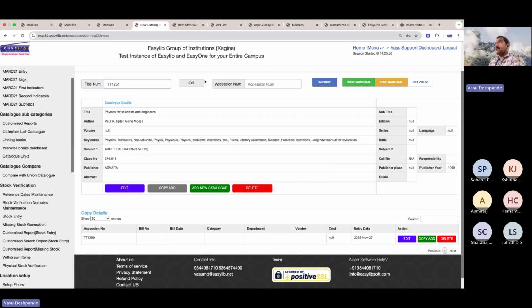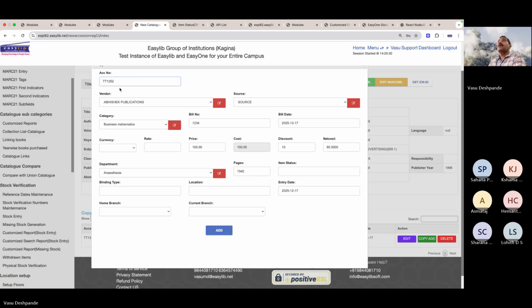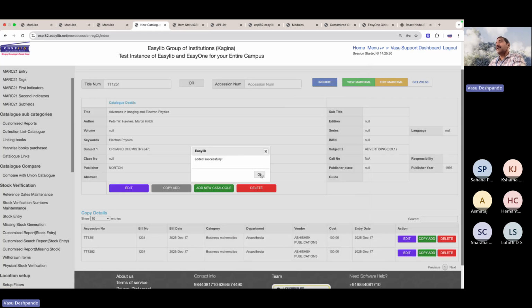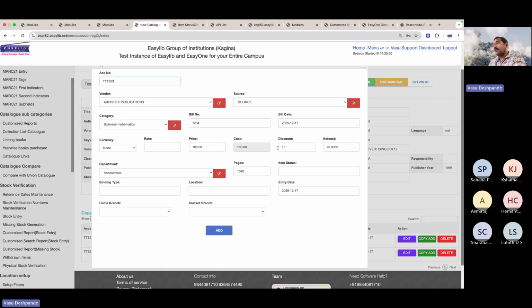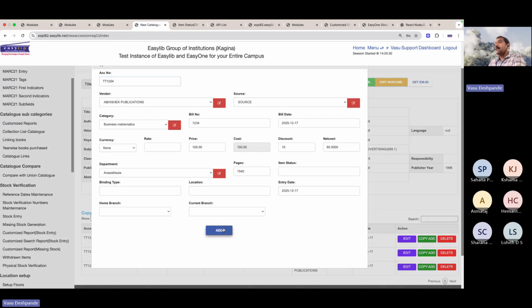One more book. Okay, this is 1.5. You got this book. Simply go here. You got 3 more copies. Simply click copy add. It was TT1251 and now it is 1250. Everything has come. You can say add. More got added. You got 1 more copy. Click on 1 more copy and add it. Got 1 more copy. Add it.